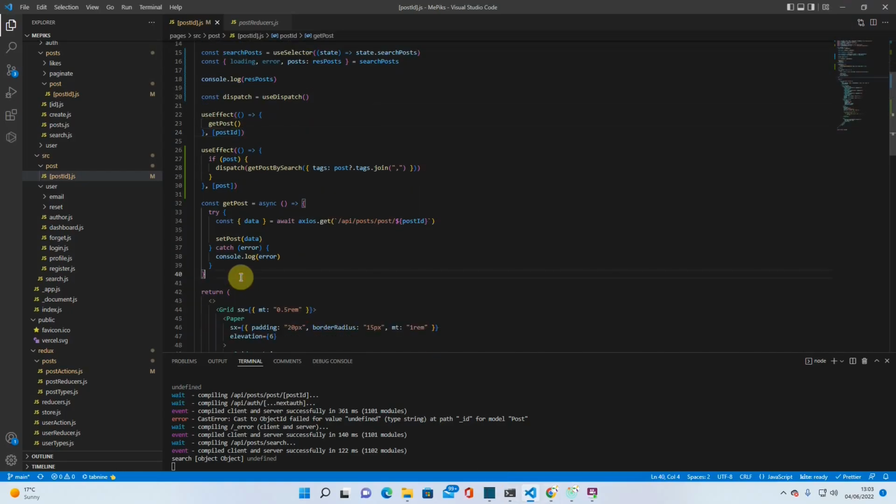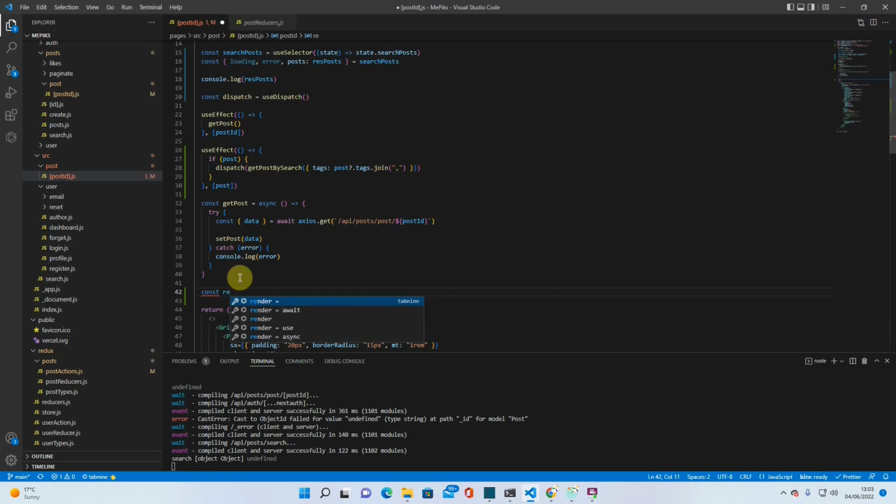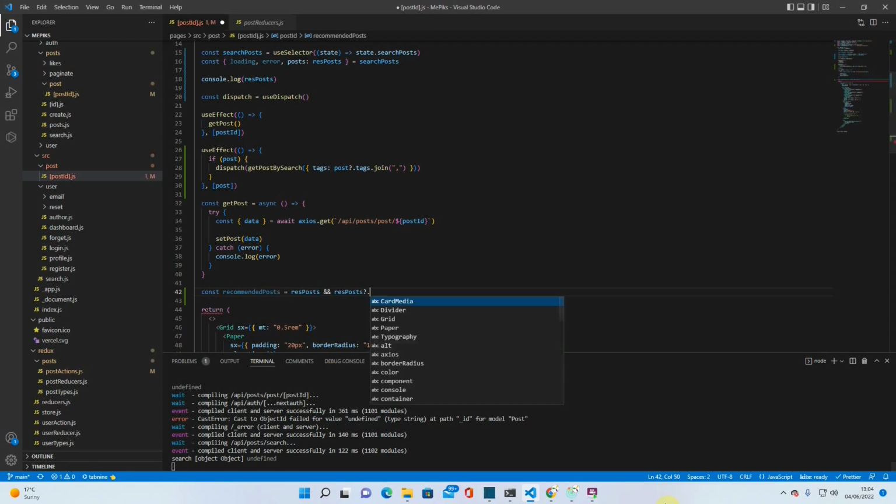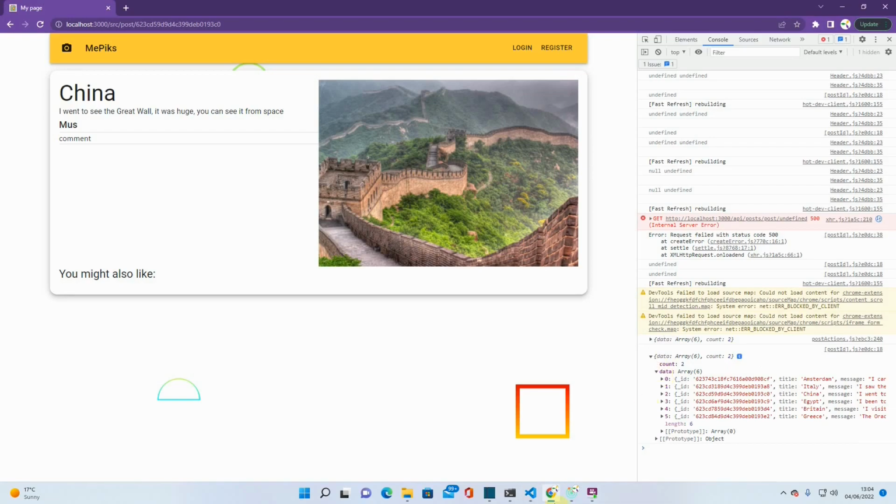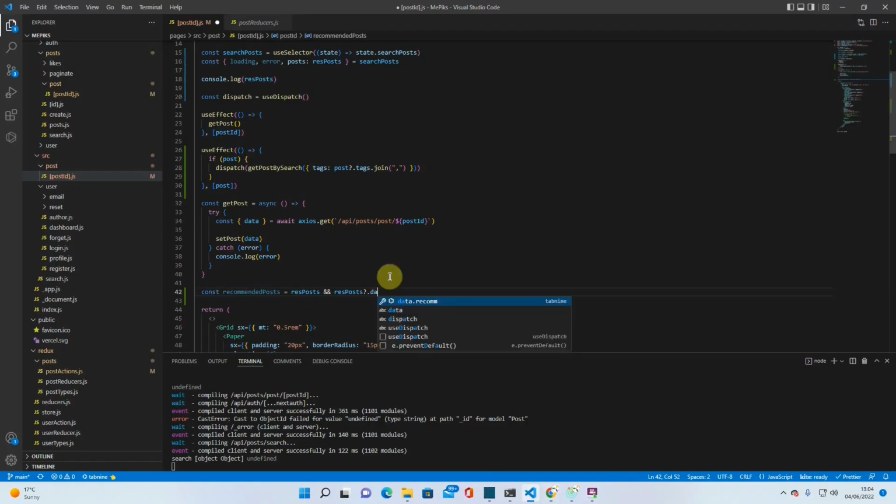So the way we can do that is we can do a filter, so that should be quite straightforward. So we need to call this const recommendedPosts, and then we need to do res.posts to make sure it's there, and then res.posts again. Now this has got a data variable here as well, so we need to make sure we account for that. So let's type in data, and then after the data we then will have the filter.